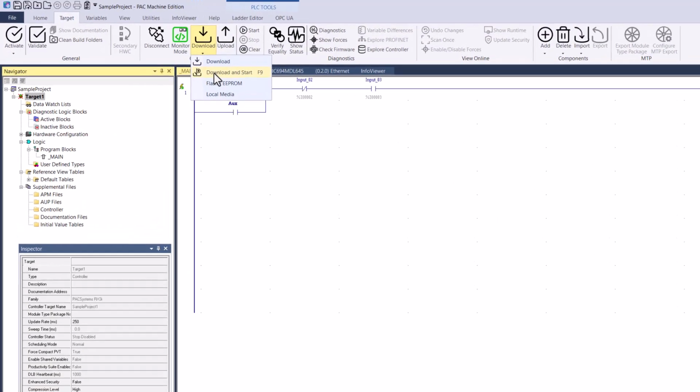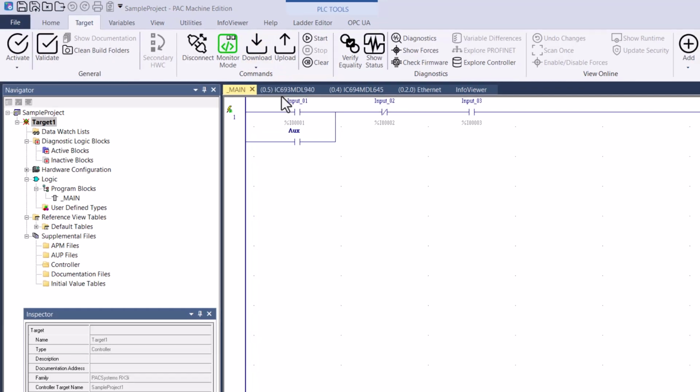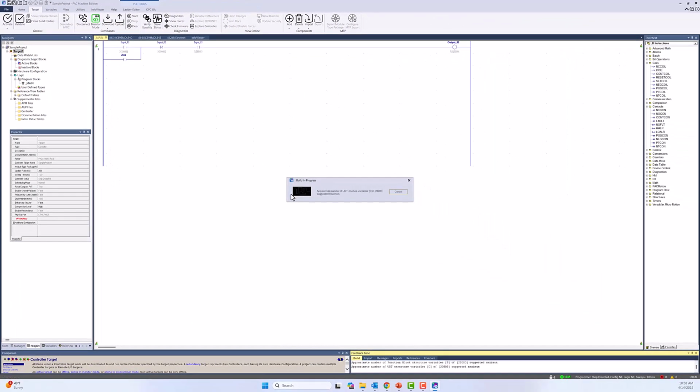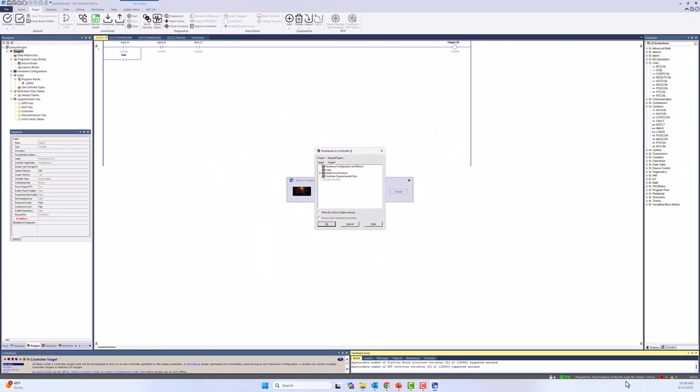So it's really neat. Again, I'm on the simulator, so I can select download, or I can select download and start. I'm going to do one and then the other so you can see it happening. So I'm going to download. It's acting like it's a unit on my desk, but it is not. Similar to that, I would just download my hardware, my logic, my initial force, anything that wasn't equal down here. In my case, nothing is, so I'll download it all, and I'll go ahead and hit OK.